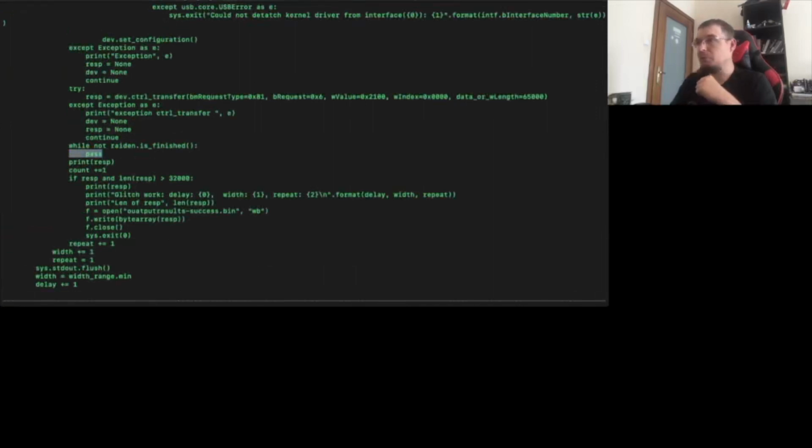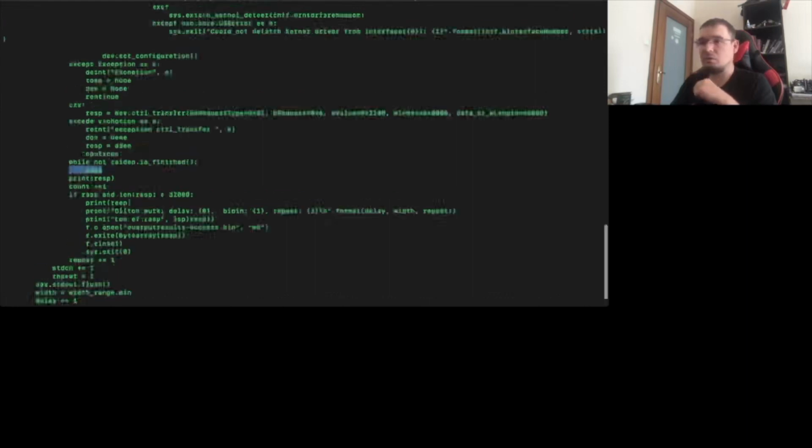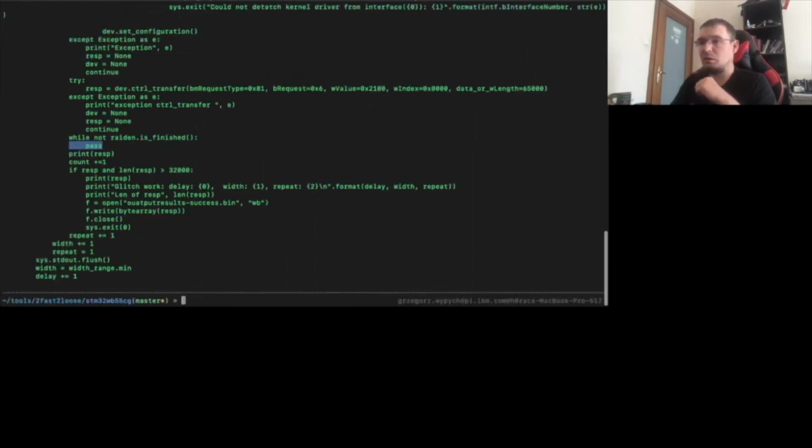Okay, so that's about this vulnerability. We of course have a CVE, and after we release the Raiden code, we will also release these examples, and they will be publicly available.